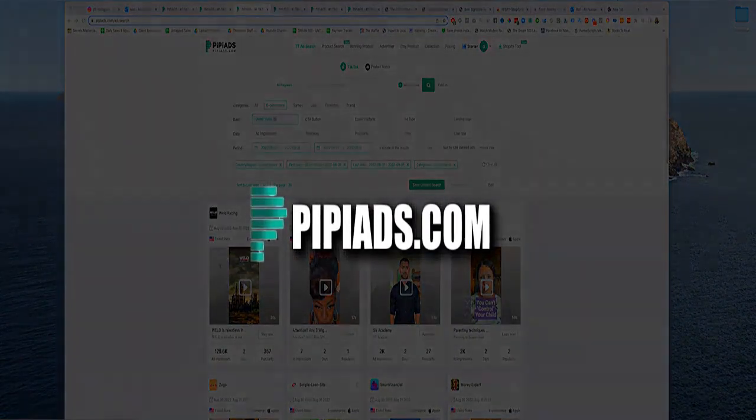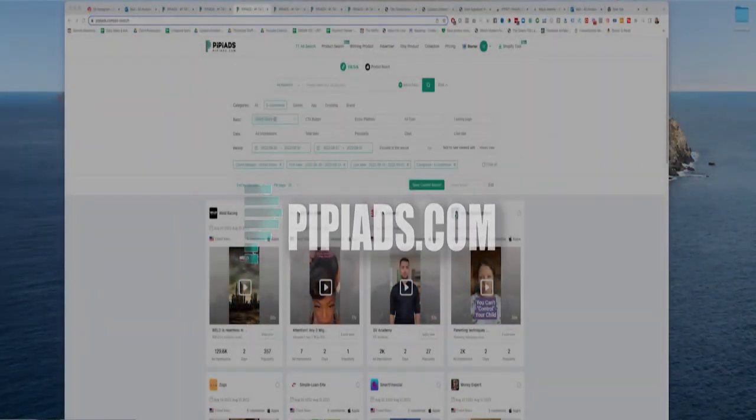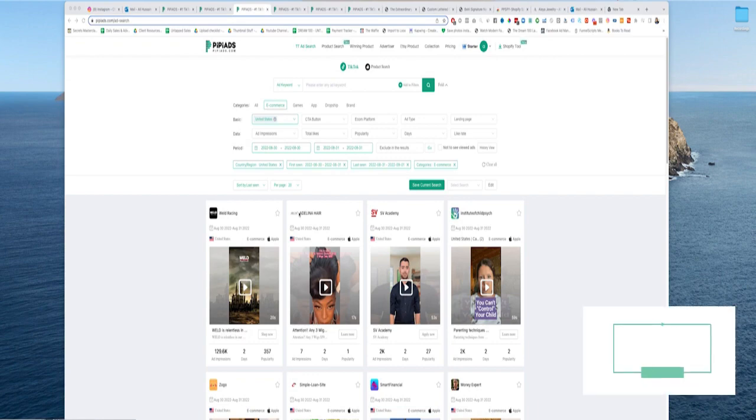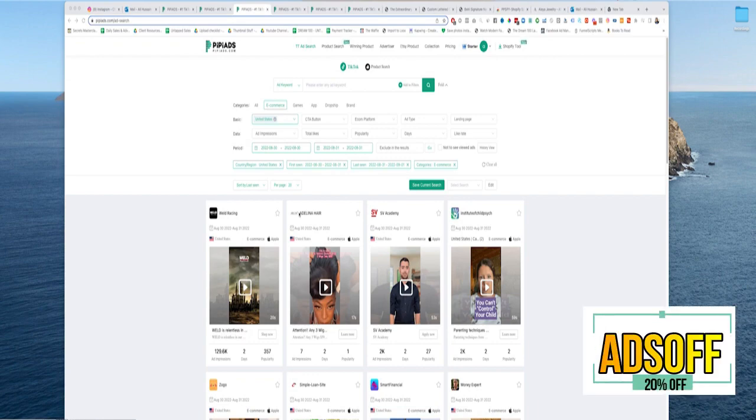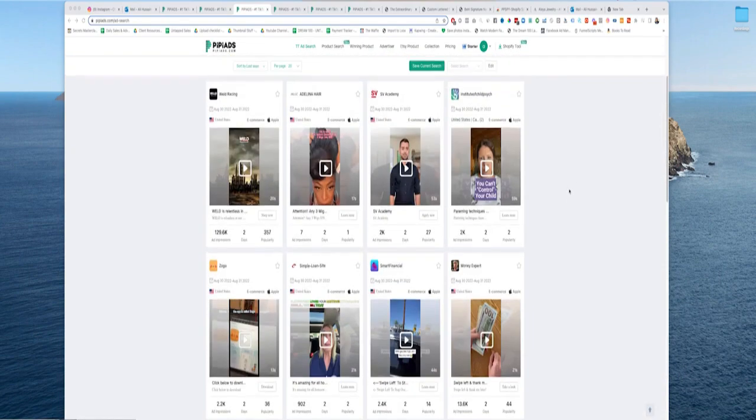research tool. It's called Pipiads, and this is specifically geared towards finding TikTok ads. But I think the specialty of this software is the fact that you can find a lot of user generated content for your winning dropshipping products. What do I mean by user generated content? I mean actual people using it, talking about your product, describing your product. There's lots of videos available here of those types of things.